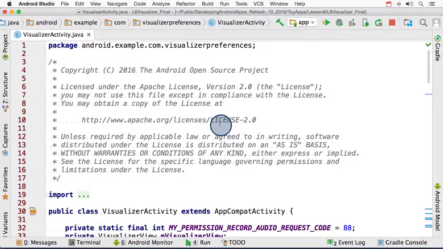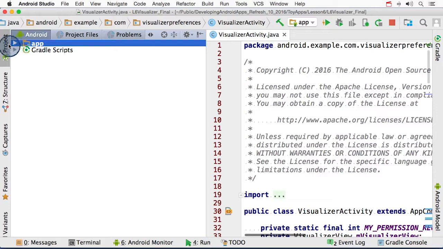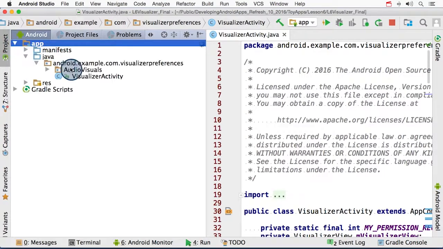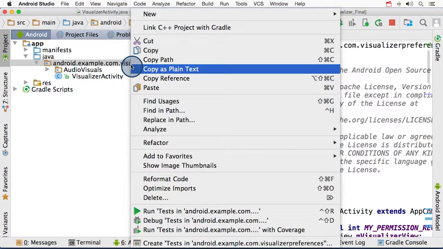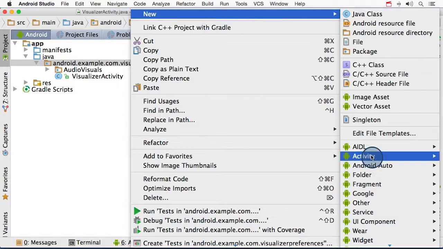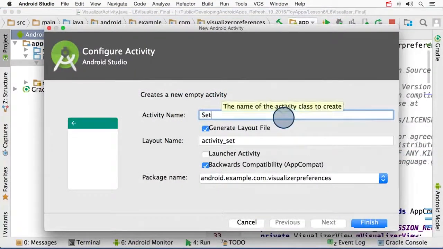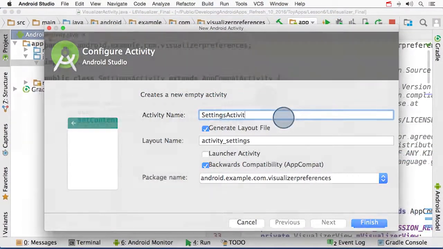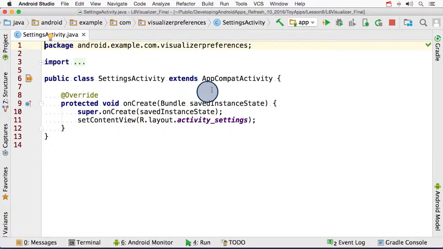We'll start by adding a new activity called settings activity, and then adding the appropriate navigation to and from this activity. Okay, so let's go ahead and create a new empty activity, and I'm going to call it settings activity. This activity will extend from AppCompatActivity. Now we need to add a menu and an item for the settings.